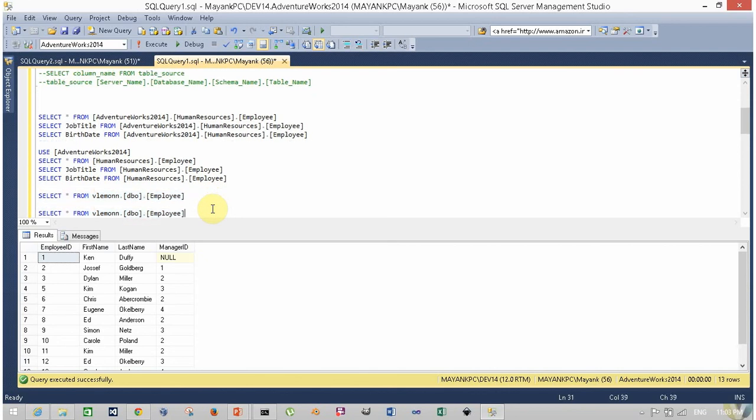Now what happened in this scenario? If I do not type the schema name, my query looks like select star from database name vlemon dot dot and my table name. Is this query going to work?